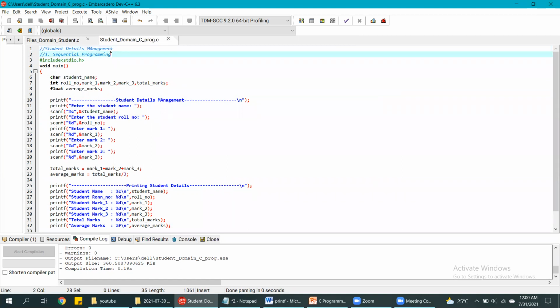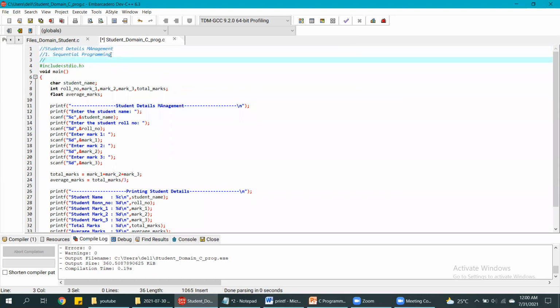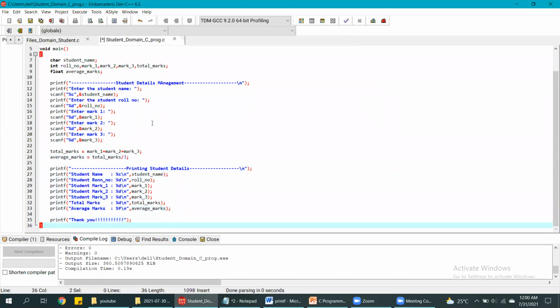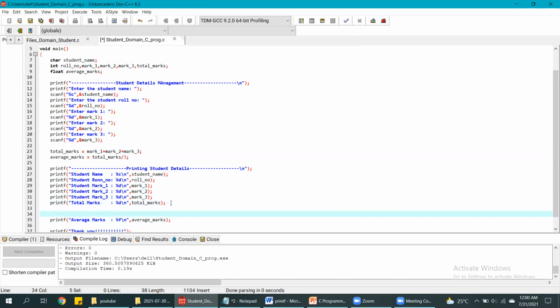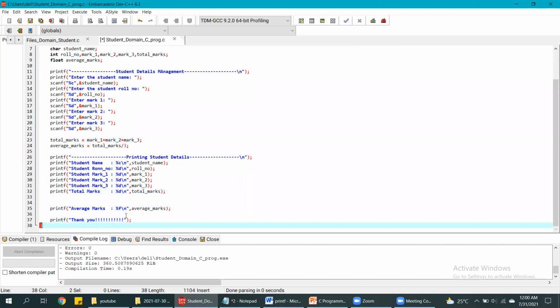So the next concept that I'm going to show you is conditional statement. So here I'll be showing you if else first, and then I'll be showing you switch case. So if else. Here I'm going to apply if else. So I'm calculating average. I'm going to categorize the average marks into different categories.